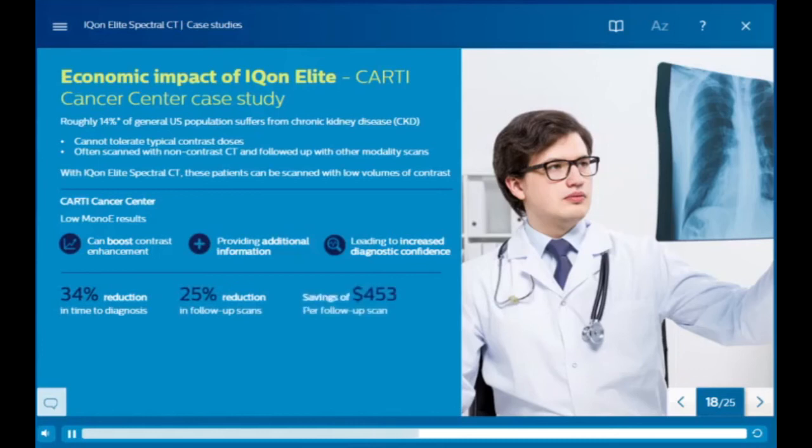Based on the reimbursement rates in the U.S., this would result in a $453 saving per follow-up scan. The amount of savings that institutions can achieve would depend on the throughput of the hospital and the relevant patient population. If you apply this study to a large network of hospitals, or IDN, you would eliminate roughly 20,000 scans and have an annual savings of nearly $1 million.